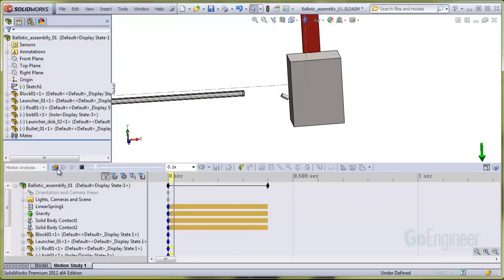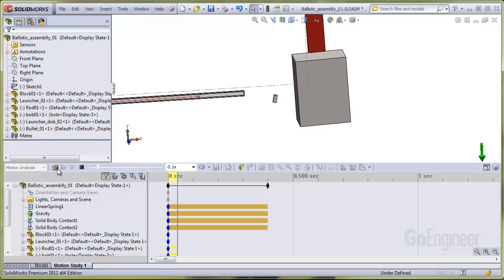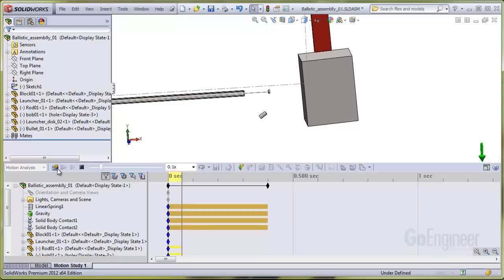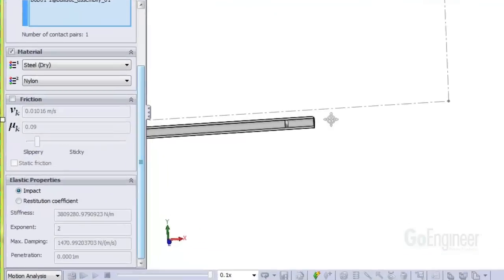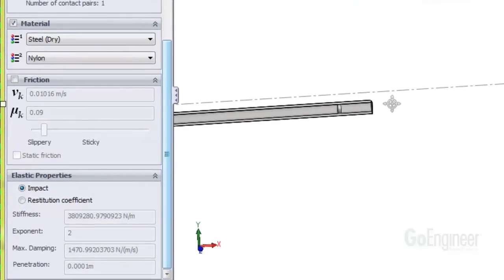The bullet does bounce a little, and you can see the spring oscillating since there's no damping on that spring. This screenshot of the contacts dialog provides more details. Depending on the materials chosen up here, the elastic properties can change down here. The default is set to impact, and if you change materials, you'll see the stiffness, exponent, damping, and penetration values changing. Alternatively, you can directly enter a coefficient of restitution by checking that option.